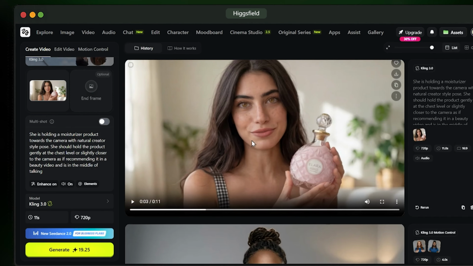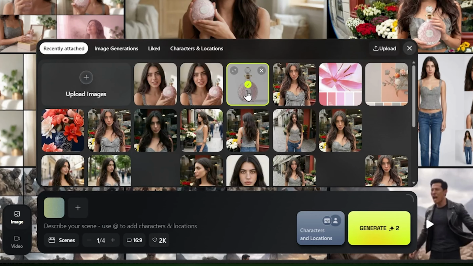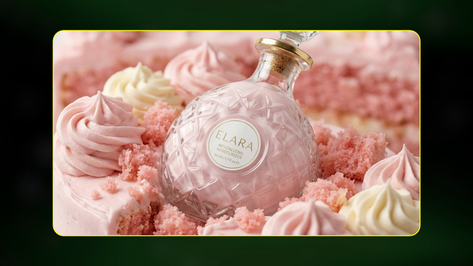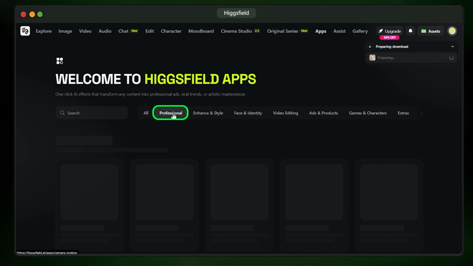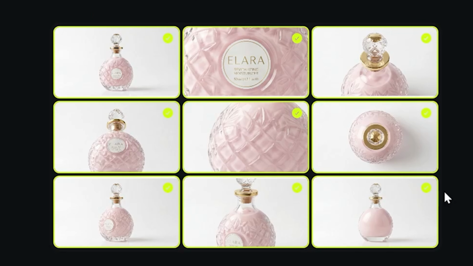Now let's create cinematic product shots. Go to Image, Cinema Studio Image 2.0. Upload product, paste prompt, set batch size 2, 16:9, 2K, generate. Create a few variations, then go to Apps, Professional, Shots. Upload product image, and it generates multiple cinematic angles instantly.